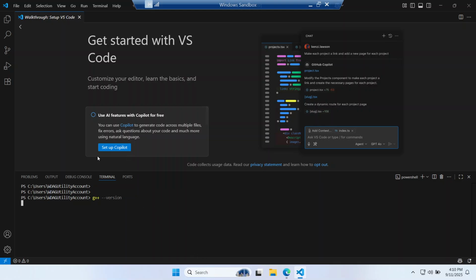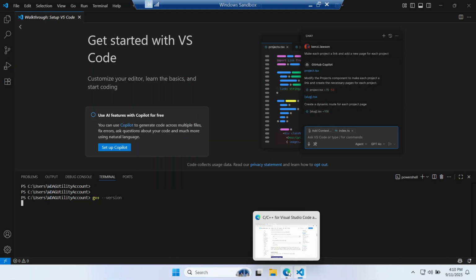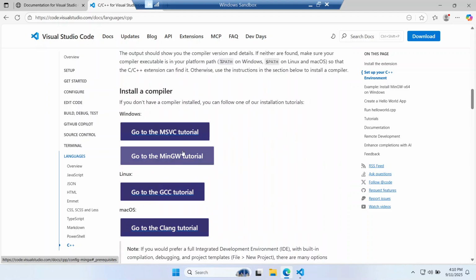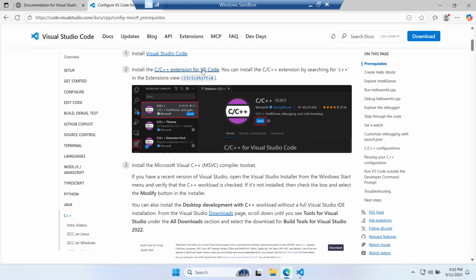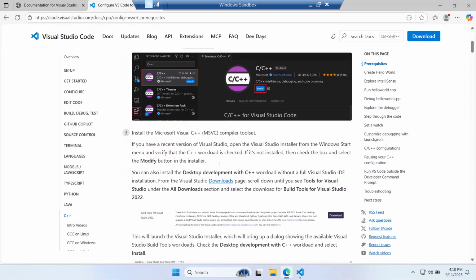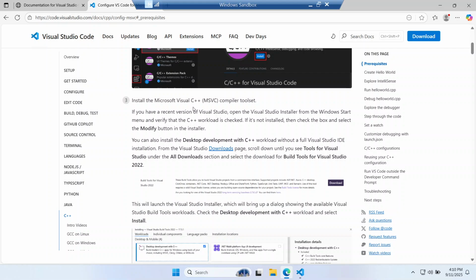Okay, to cut the story short, we need to install the compiler, and you are going to install it using the MSVC, Microsoft Visual C++ redistributable. So you need to go into the C++ extension, install the C++ extension. After that, install the Microsoft Visual C++ MSVC.